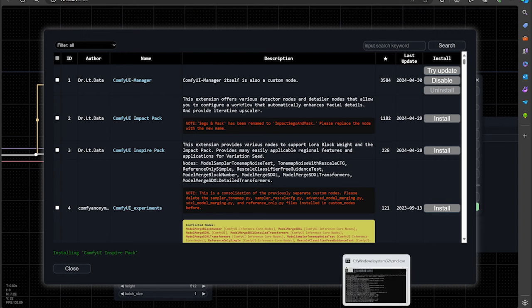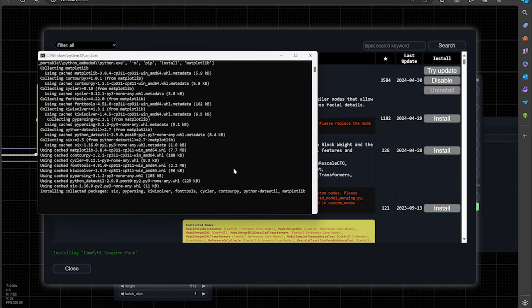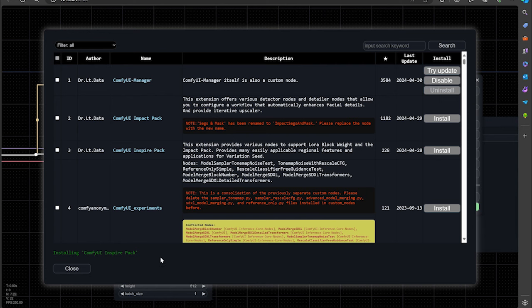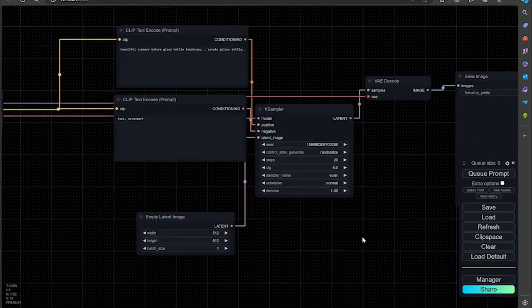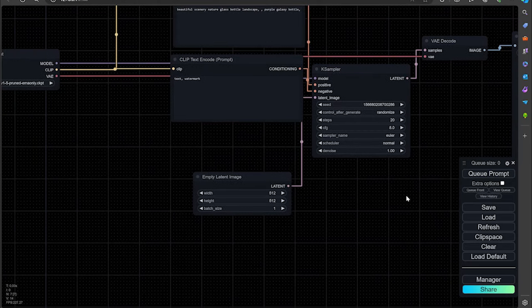You could even go back to your command window and see what it's actually doing. And it's installing all this stuff. And when it's done, it's going to tell you to restart ComfyUI. All right, so it restarted. And I should have that Inspire Pack.